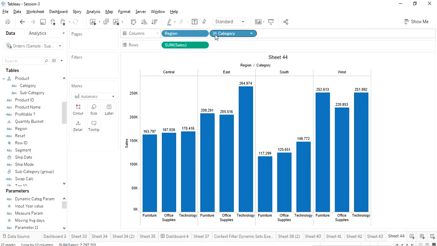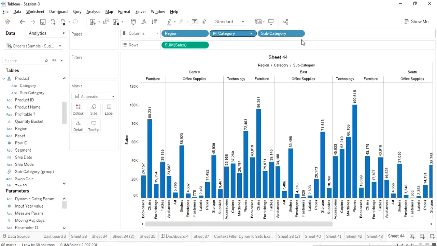Okay. Even if you expand from category to subcategories, still the sum of sales is now going up to this level, the subcategory level. So whatever dimensions you bring into view at the last, at that level, the granularity will go. The granularity for this aggregation is going to the subcategory level. It doesn't mean that it will ignore the region and sales. Region and sales will be there.